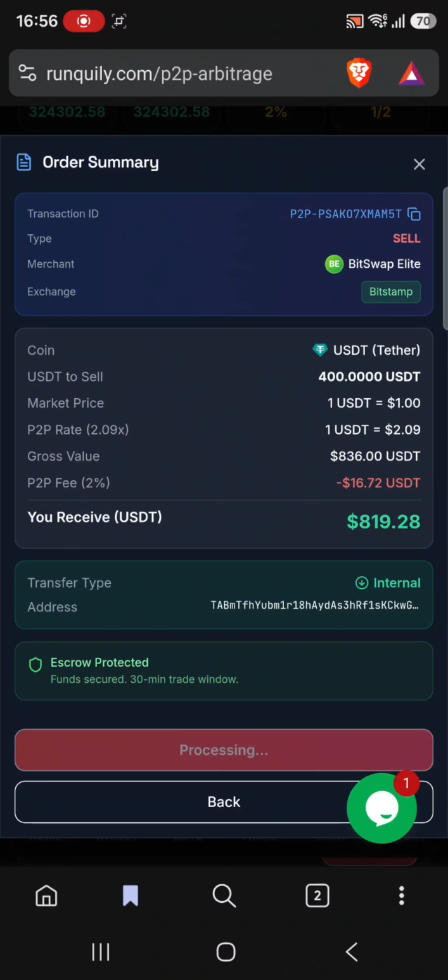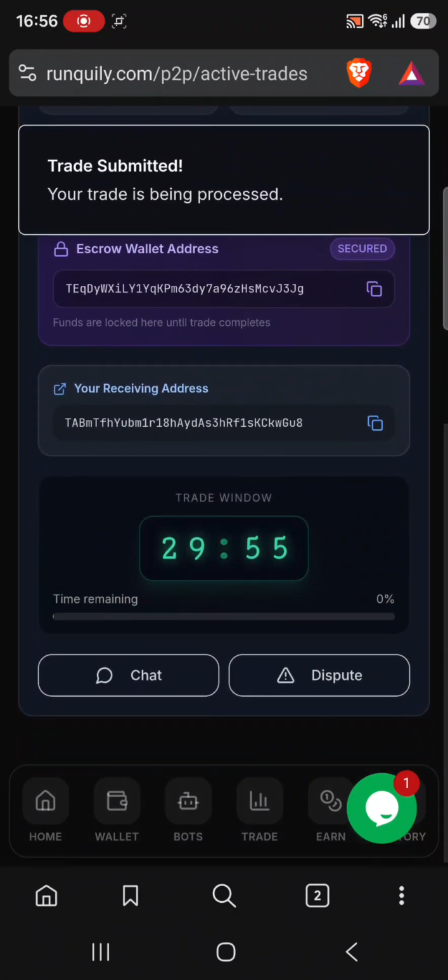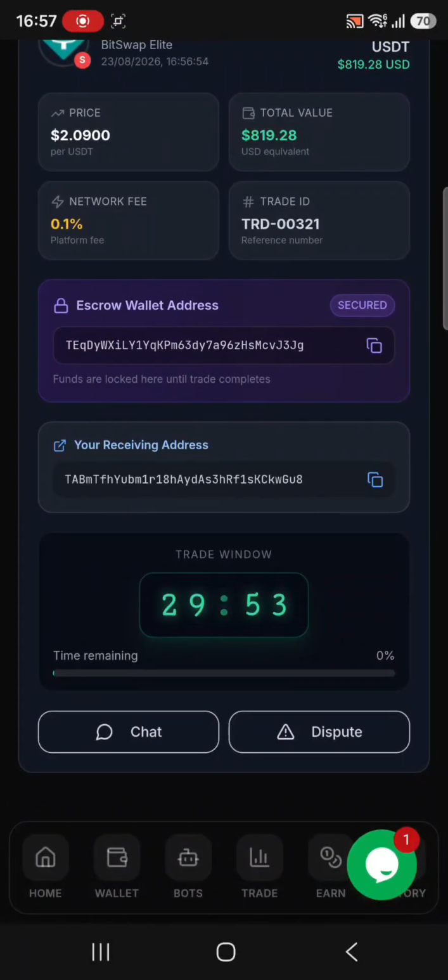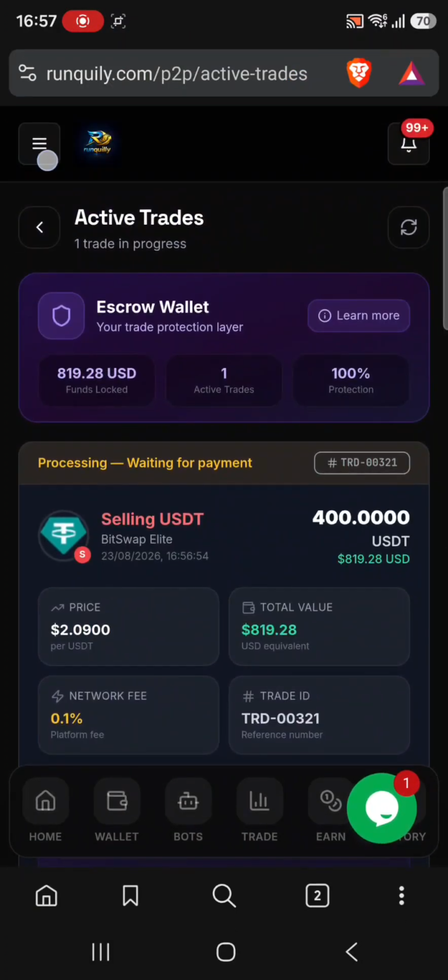So I'll confirm the trade, which is escrow protected here in Runquilly. Our arbitrage trade is escrow protected. So is it a network glitch? Let me wait. It is processing. What's the problem? Yes, it is running. It was some network problem. So the trade will take around 30 minutes for the arbitrage trade to complete. We'll come and release it here.